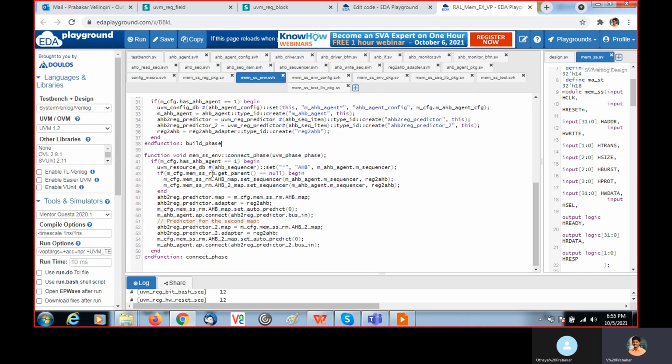4 things we need to do in the connect phase. We need to connect the predictor bus into the analysis port. Then we need to map the actual map to the predictor map, and we need to map the actual adapter to the predictor adapter. Another one is in the register model map, we need to get the handle of the sequencer and the adapter. So that we are doing here inside the connect phase.